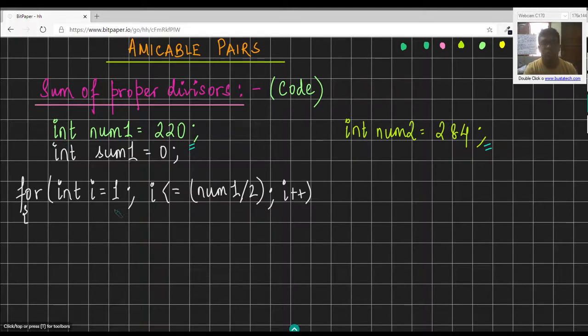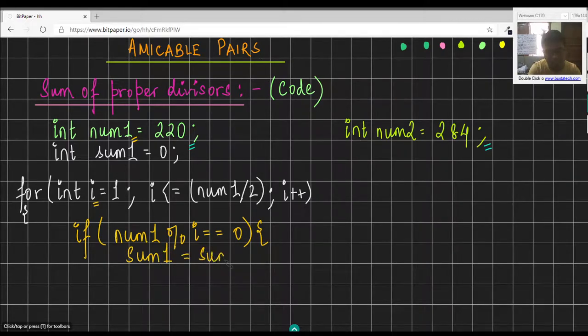Next, we're going to check whether the current number is a factor of num1 or not, in other words, whether i is a factor of num1 or not. We do that by checking whether i completely divides num1, meaning it leaves a remainder of 0. So num1 mod i equals 0. If this is the case, that means i is a factor of num1 and that needs to be added to sum1, sum1 plus i. All right. And if it is not a factor, then we continue with the loop.